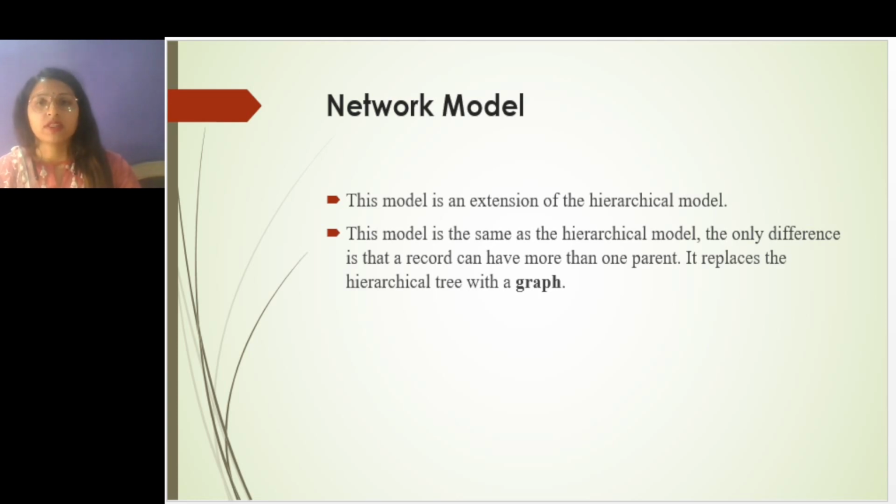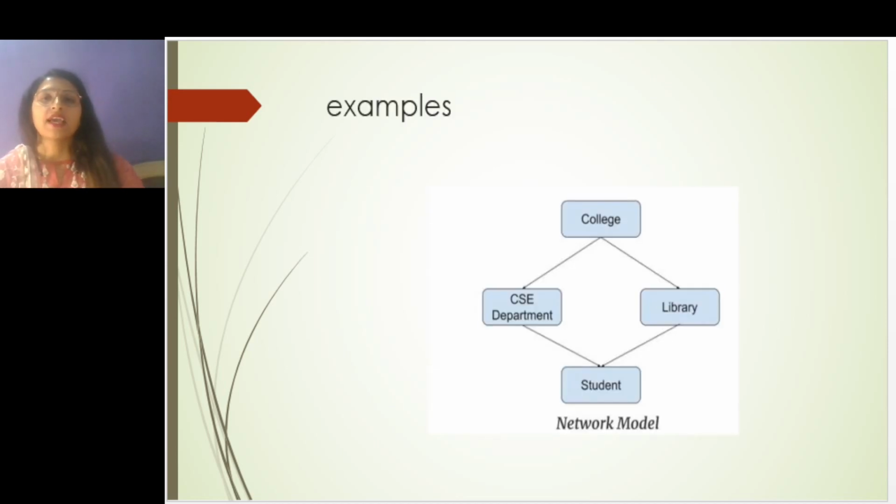So the network model is the extension of the hierarchical model. In the hierarchical model you represent your data in the form of a hierarchical tree-like structure, and over here you are going to use a graph. For example, this is an example of the network model: the college node has a department and a library which is shared by a student. To reach a student, you can travel from college to department to the student, or from college to library to a student.